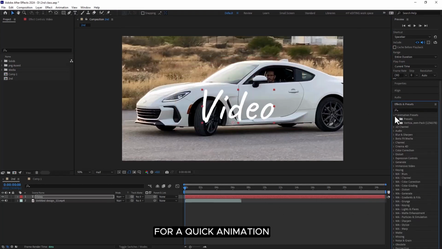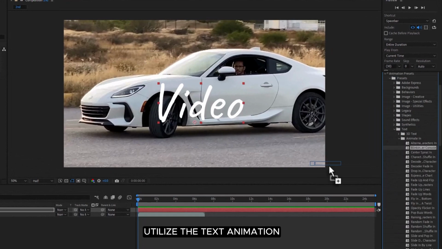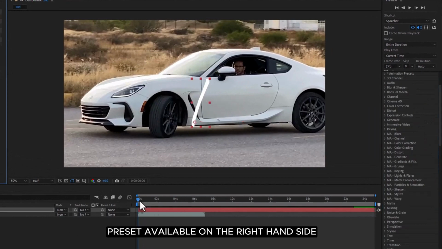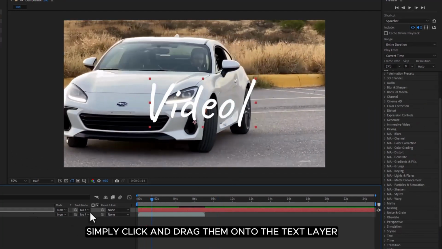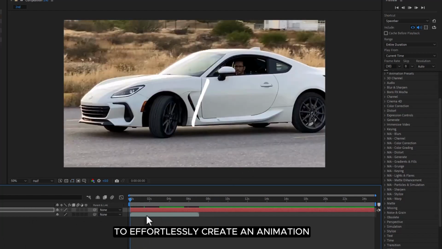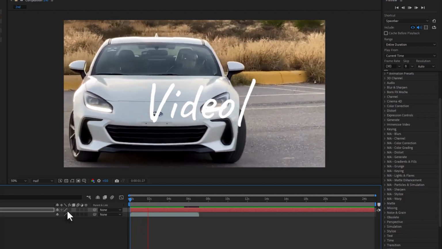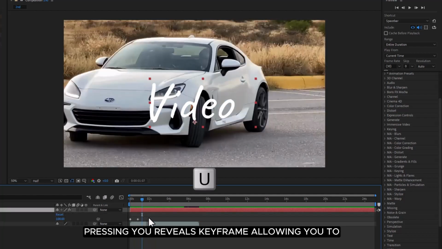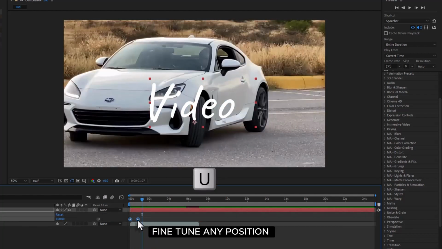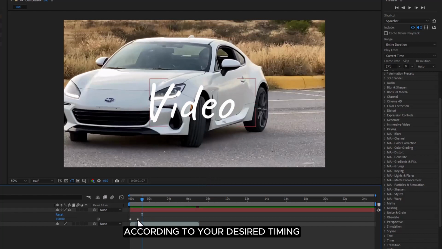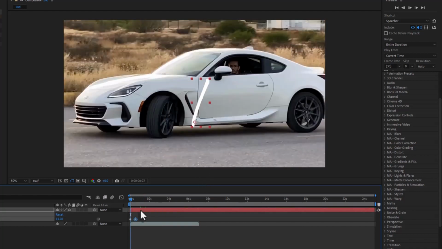For a quick animation, utilize the text animation presets available on the right hand side. Simply click and drag them onto the text layer to effortlessly create an animation. Pressing U reveals keyframes, allowing you to fine-tune and reposition them according to your desired timing.